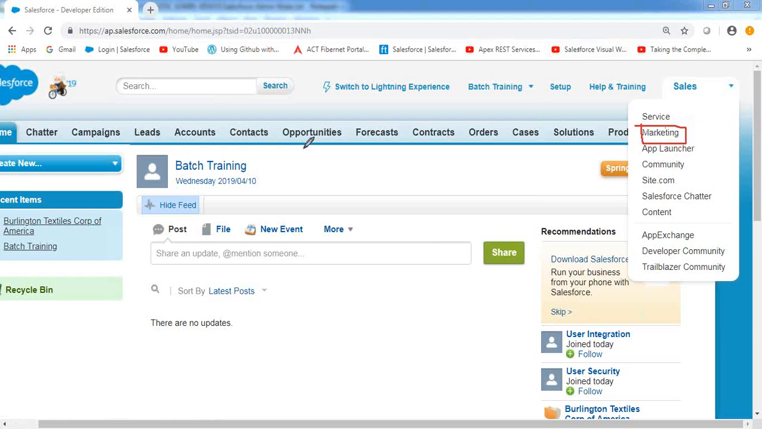Now, next one. Along with these applications, Salesforce has given a feature called AppExchange. So what exactly is AppExchange? What is the use? What does this AppExchange contain? Now let's see practically.